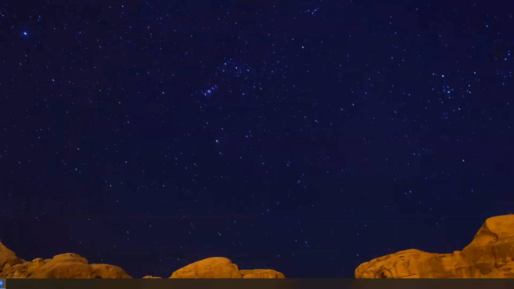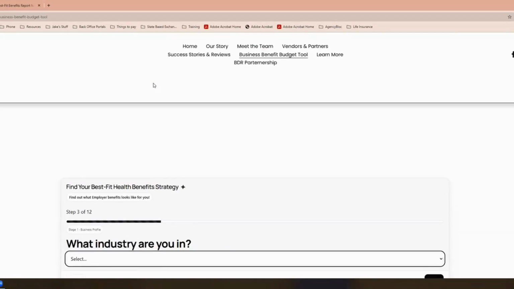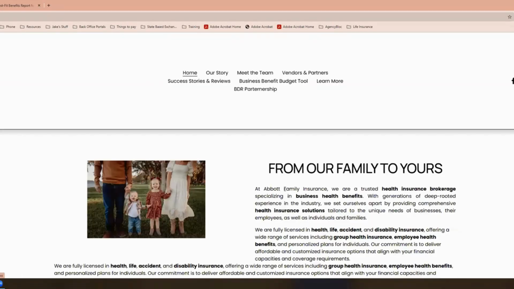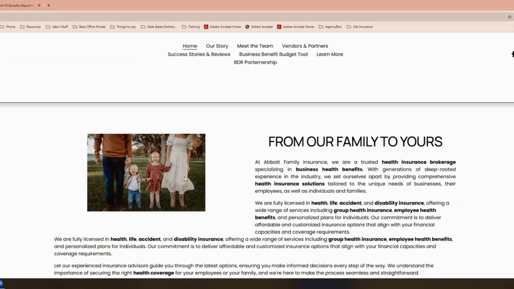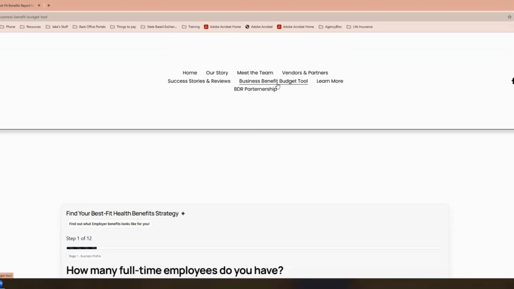This is just like your regular desktop. We need a web page. That's the first thing we need. What web page do we need? abbotfamilyagency.com. And then on abbotfamilyagency.com, we're going to go to our homepage right here, as you can see, my beautiful family. And then right here in the toolbar up top is the business benefit budget tool. Go ahead and click that.